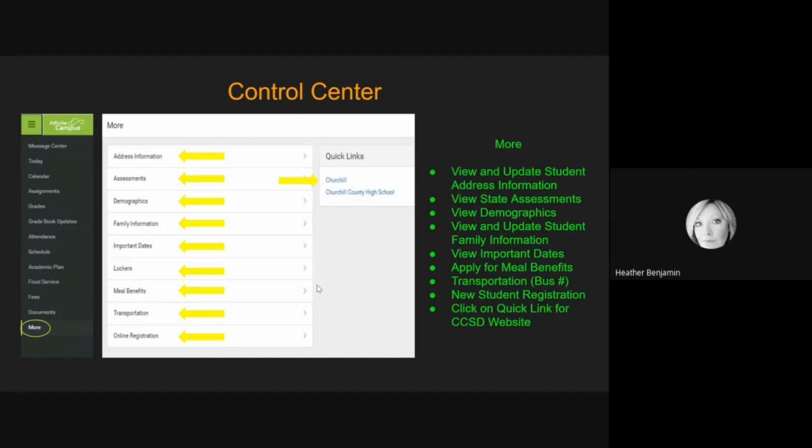Unfortunately, the high school doesn't have lockers anymore, so this tab doesn't really affect us all too much, and there's no lockers at the middle school either. Meal benefits. This is a great place if you needed to sign up for free and reduced lunch. You can click there, start through there. It will send it to the district, and they can approve it from there.